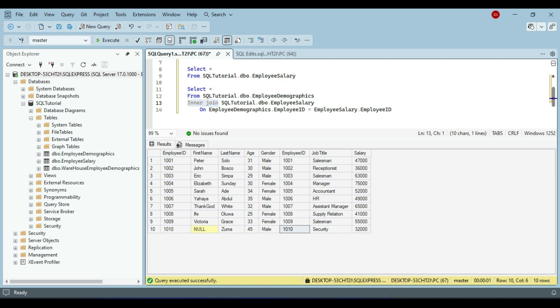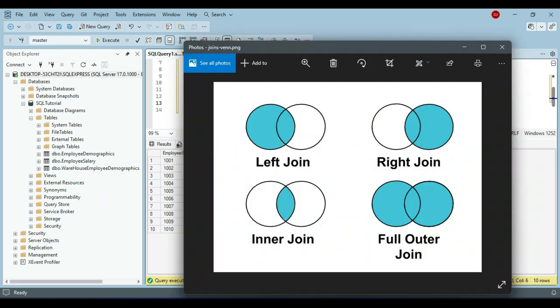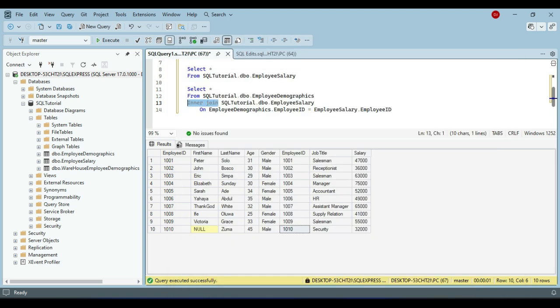So if we check out this Venn diagram, we discover that we have two circles. The inner join is basically in the center. So what is this trying to tell us? It's saying that from these two circles, just return back everything that is similar on both sides, that both of them have in common. So on the left side, which is the demographics table, whatever is common with the right side, which is this middle, should be returned back.